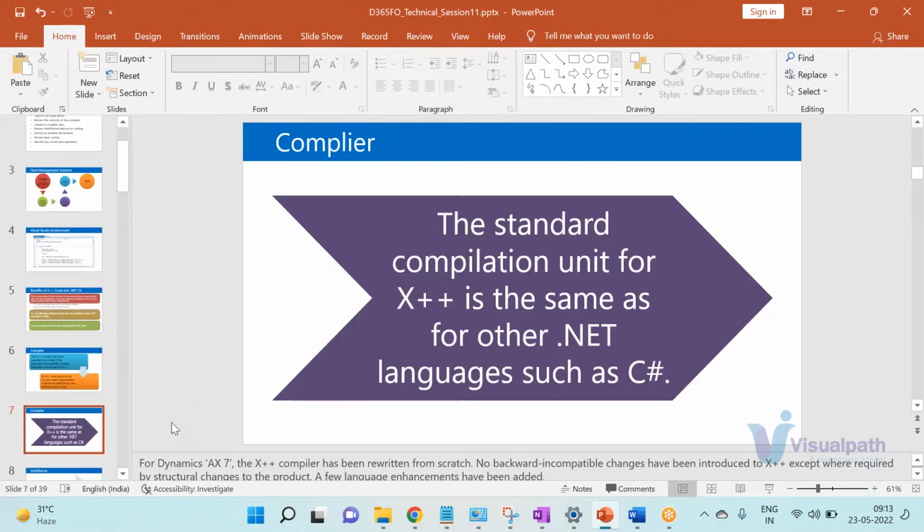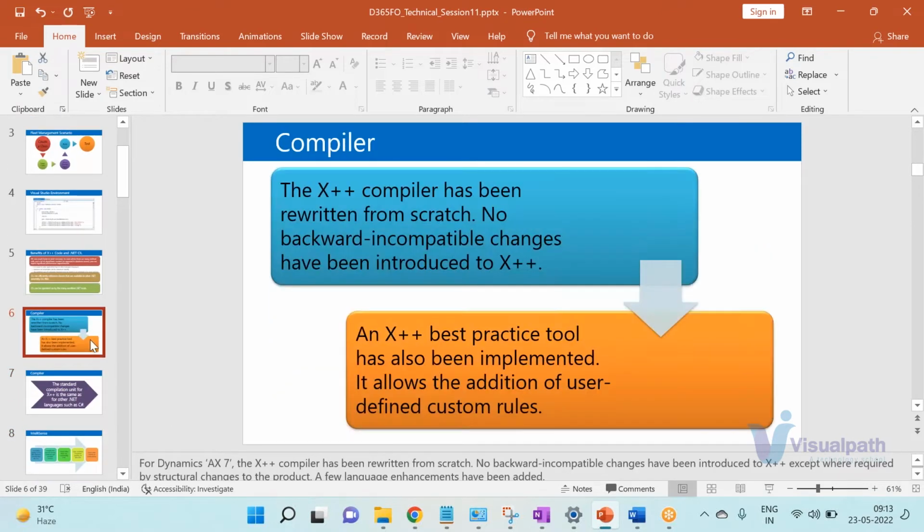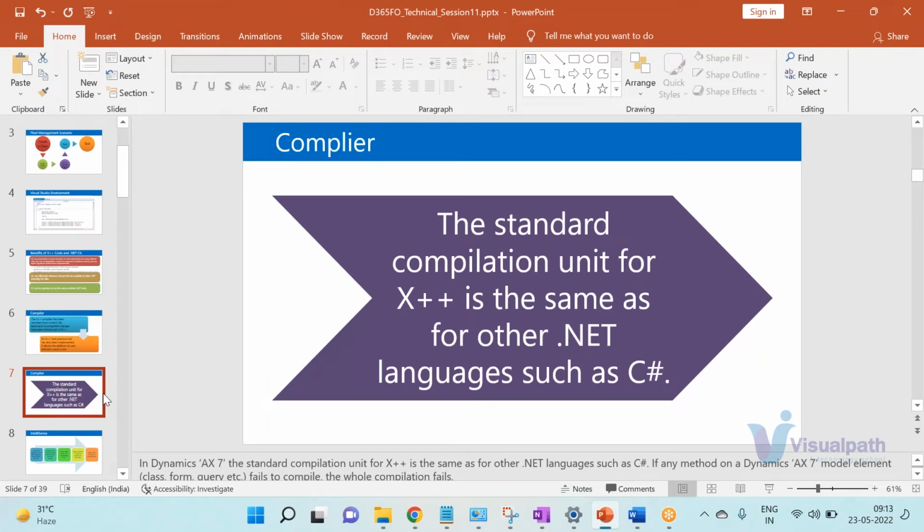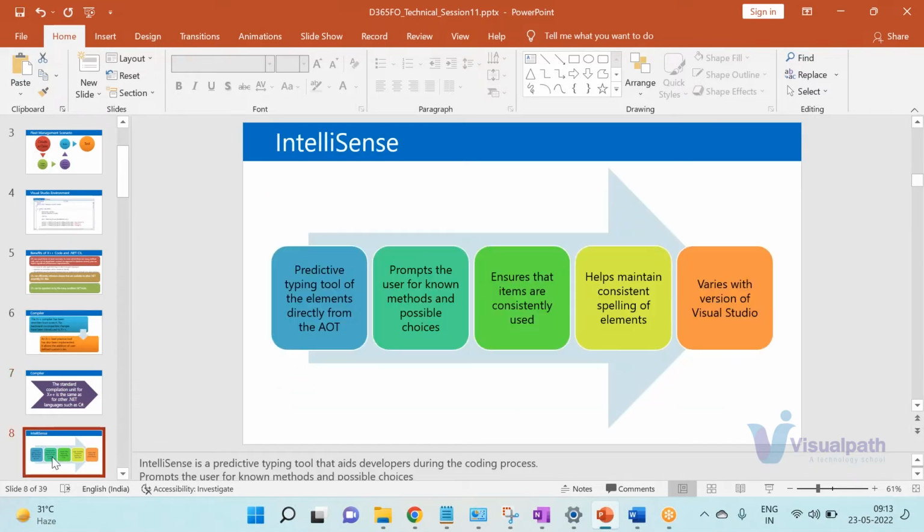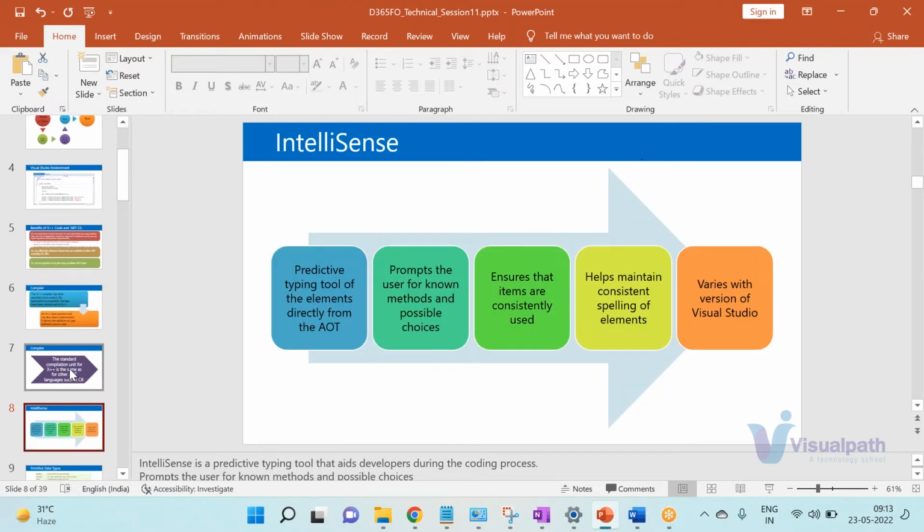Similarly, as I said, the .NET compiler language is similar to my Visual Studio when you run code in .NET, C++, Java, everything. If you have the concept, it is similar to any other coding language. IntelliSense, I just need to show you that, then you will understand.